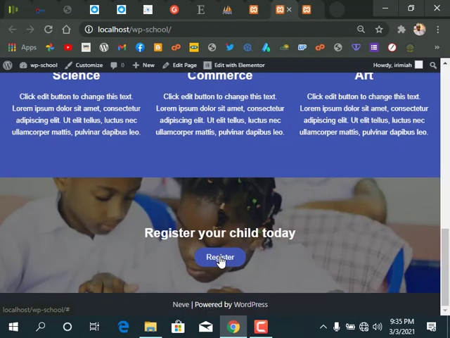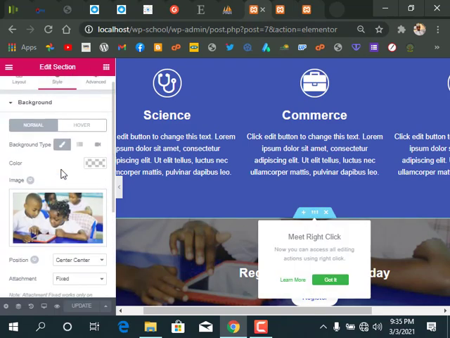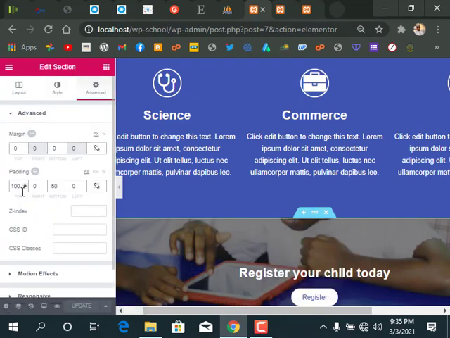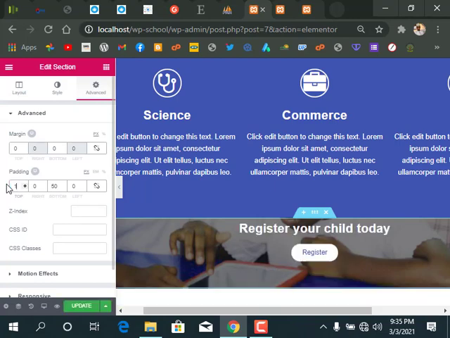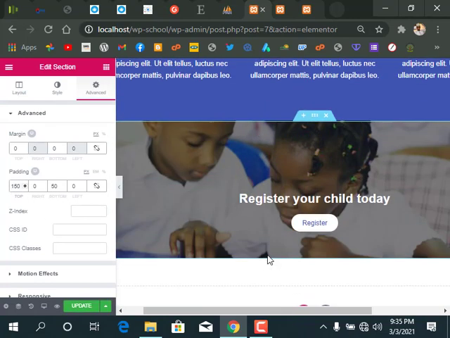If there is other information, we can put it below register your child. I'm going to increase the height. It is too small, though there is no content. Let me add it a bit. So let us set it to maybe 150.